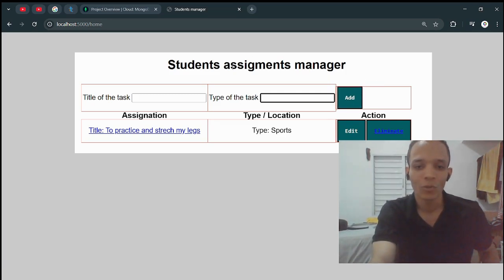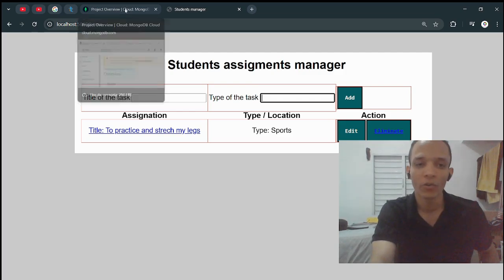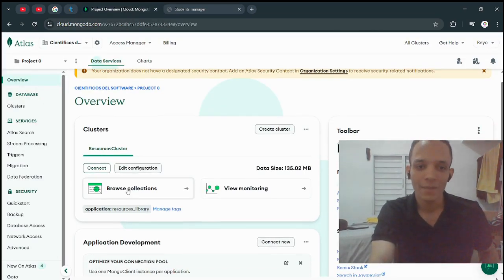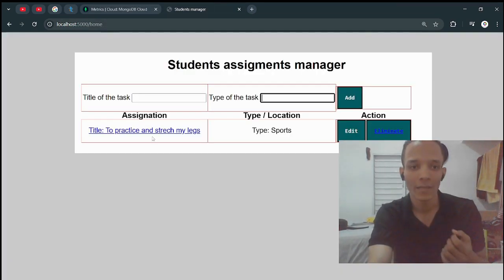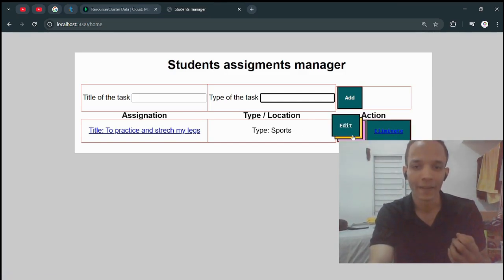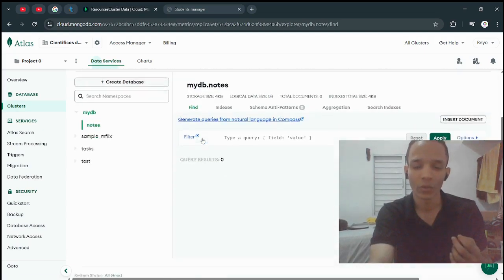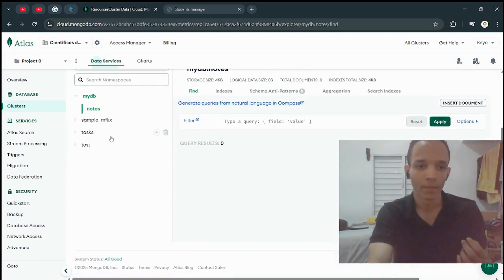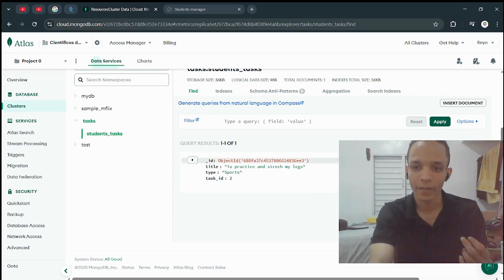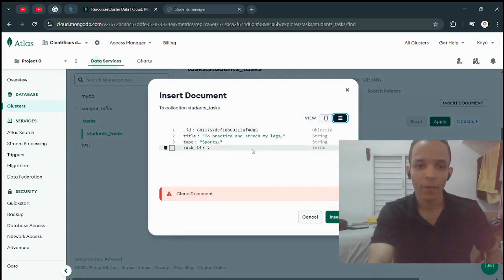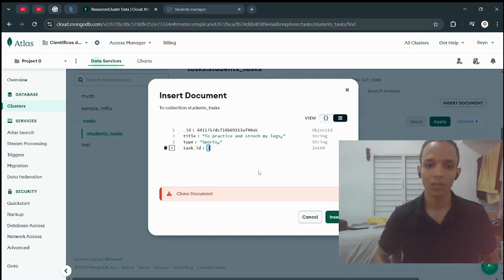There is another thing that I told you that we were going to do, and it's the collections. Let's browse the collections, and here I'm going to add another task. Let's see, for example, that I did this one. Okay, I did it, but I want to review. Let's go to tasks, students tasks, and let's add another task here. Let's clone this one, and here we are going to change the ID to 3.